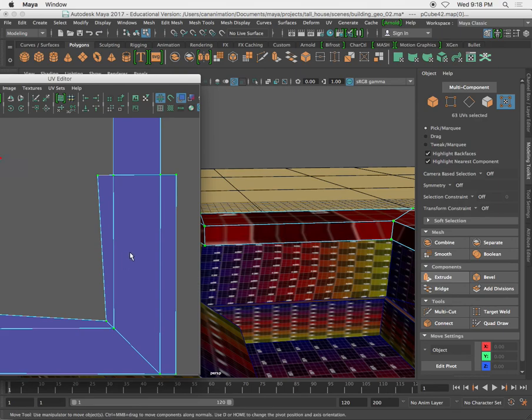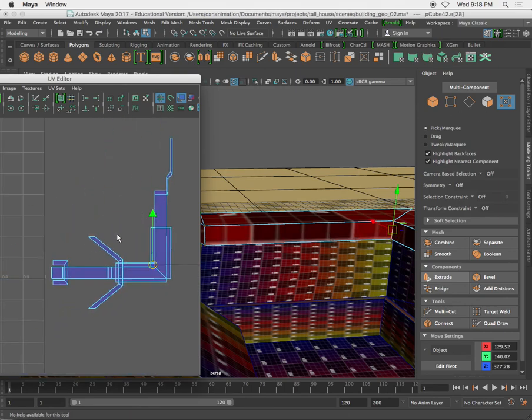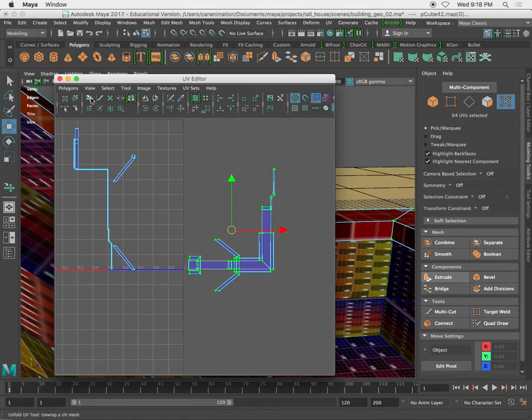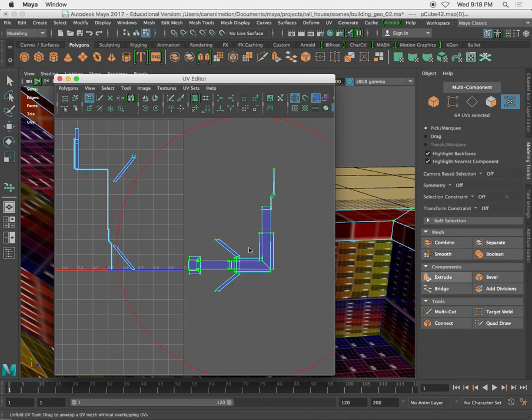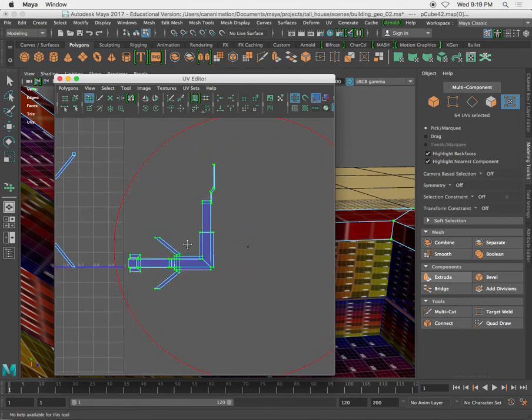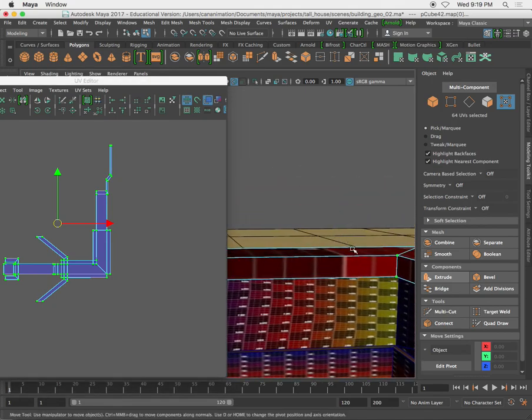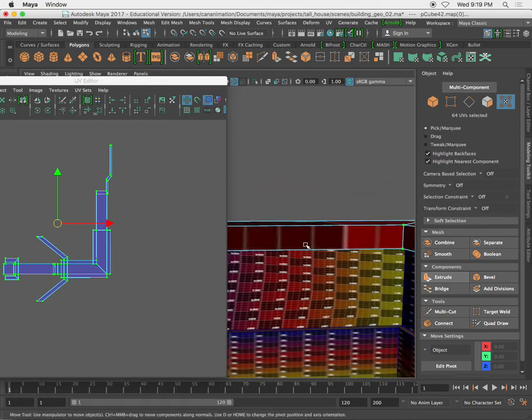So I'll Control Z backwards so that they are overlapping. And I'll do the same operation where I'll do it not sewn at that edge, and I'll do a relax. You'll notice that the UV shell is still at a 90-degree angle, and the textures that I have right here are completely straight.